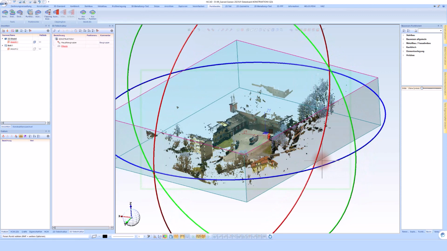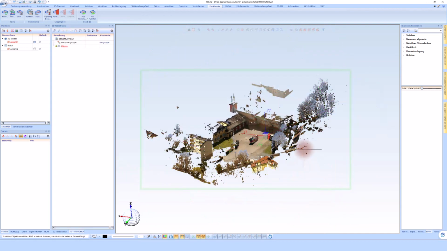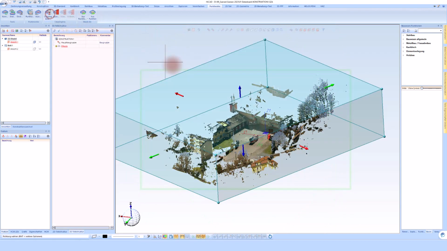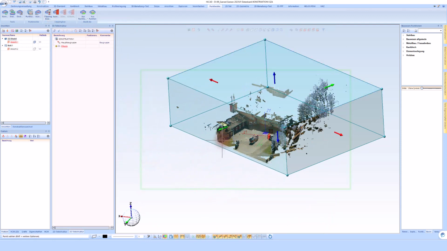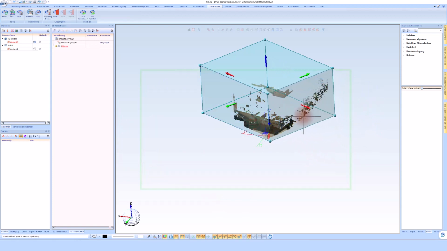Furthermore, with this clipping box, I can pull through this area here and reduce it in order to display only my desired area. In this way, you can easily reduce the partial area to make it easy to find your way around. You can see here that I have only used a small part of the point cloud in order to be able to work in a certain area.